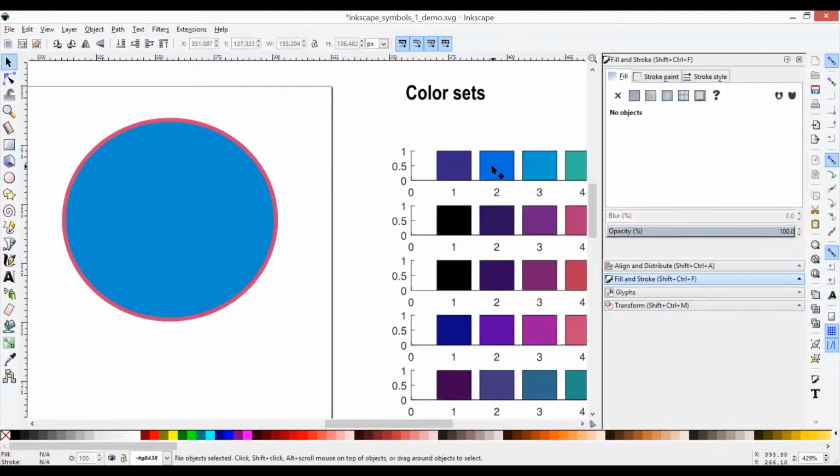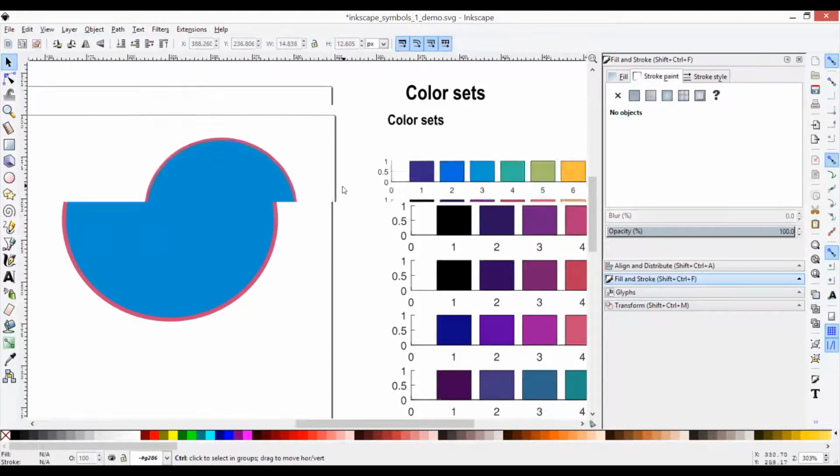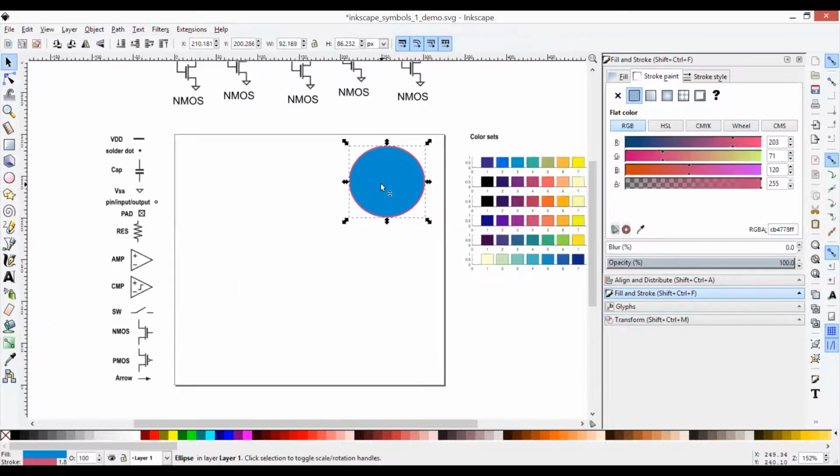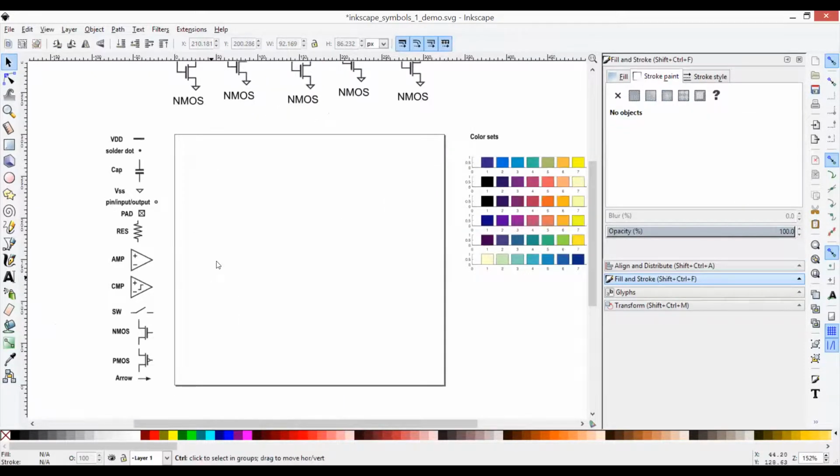Same thing goes for this. I can click any color and I can see the RGB values for it. So that covers the stroke and the fill.